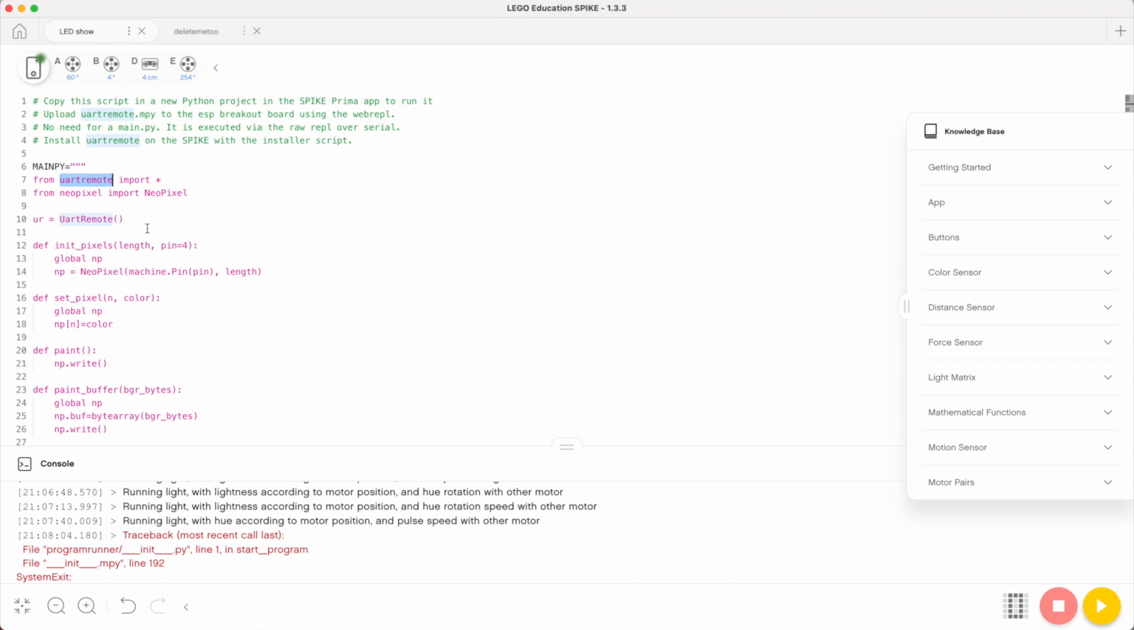This script imports the UART remote library. UART remote is a library that I've been developing with a friend to facilitate communication between two MicroPython chips. And this UART remote is running on both the Spike Prime and the ESP breakout board. So I'm importing that, and I'm also importing the default MicroPython NeoPixel library. It's included, no need to install anything.